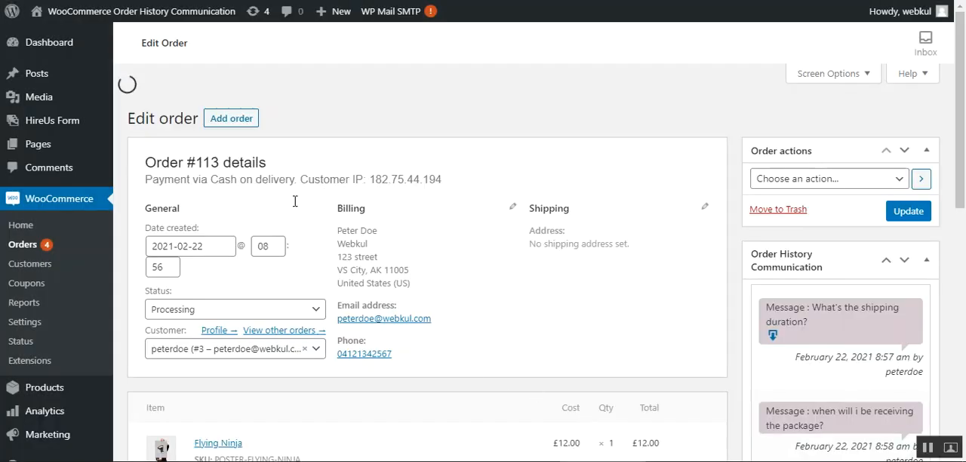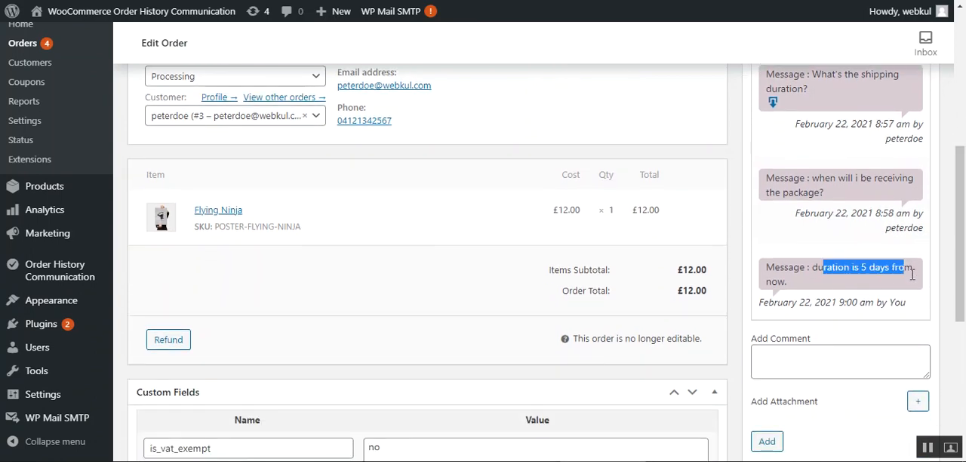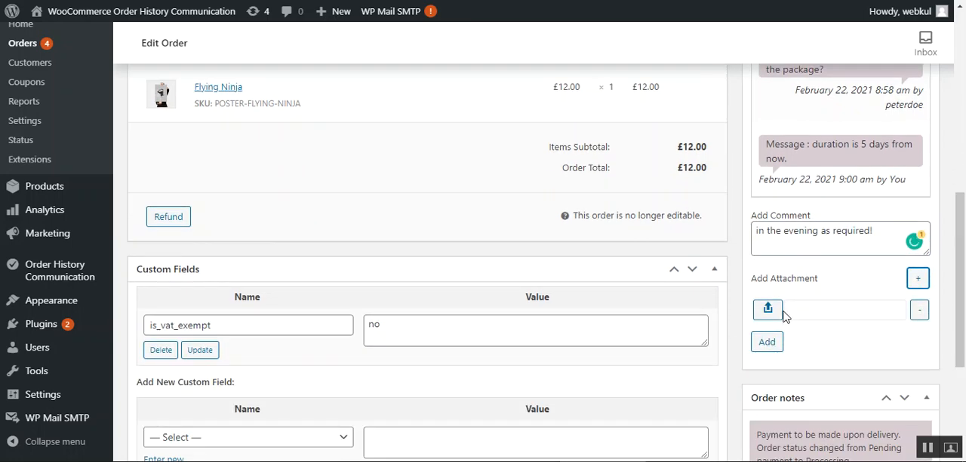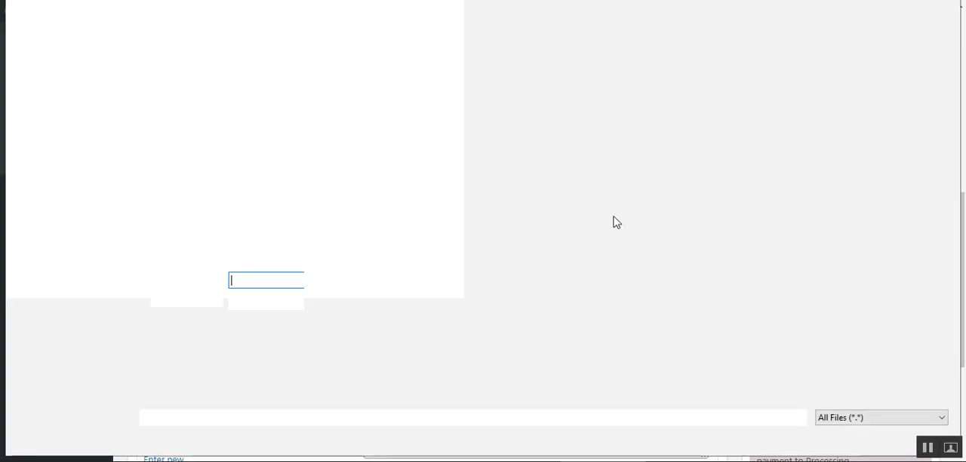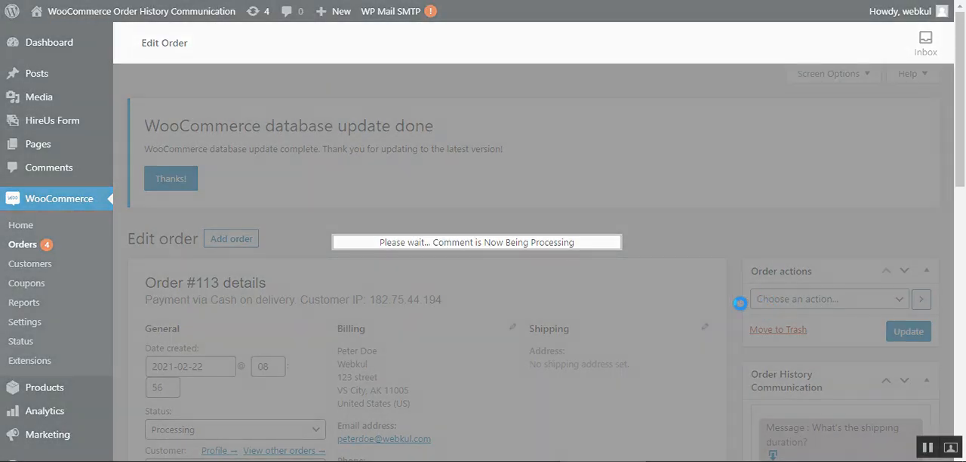And you can see that we have just added the comment back. Duration is 5 days from now, and when I will be receiving the package in the evening as required. And let me add one attachment for the demonstration purpose. So let me add this one, and let's tap here on the add button.